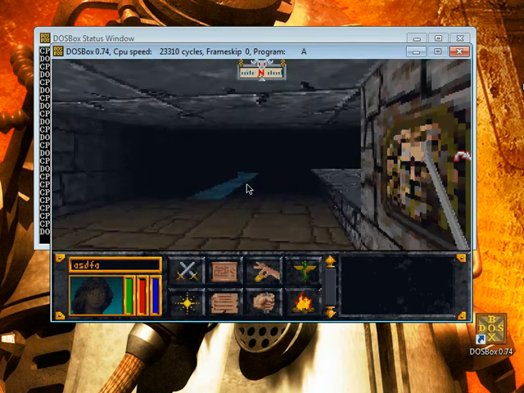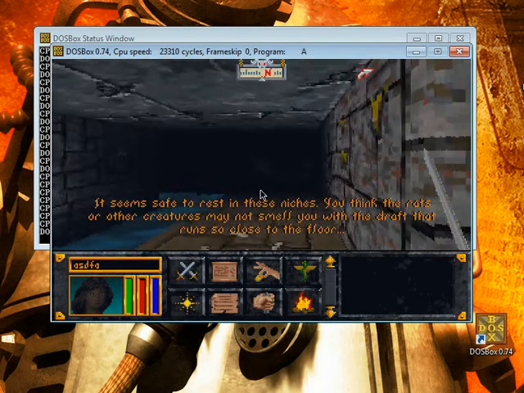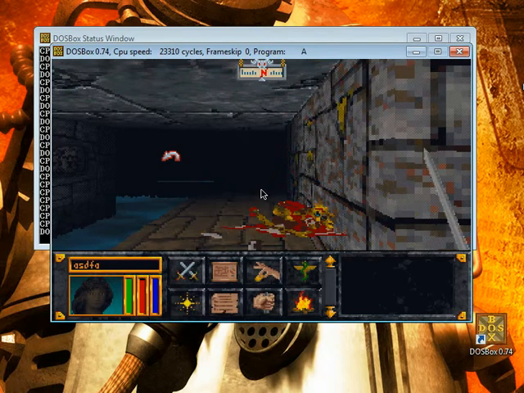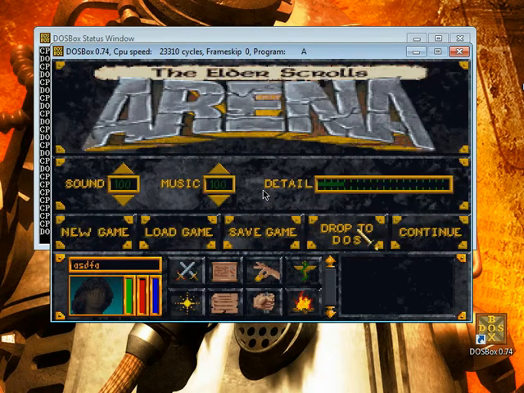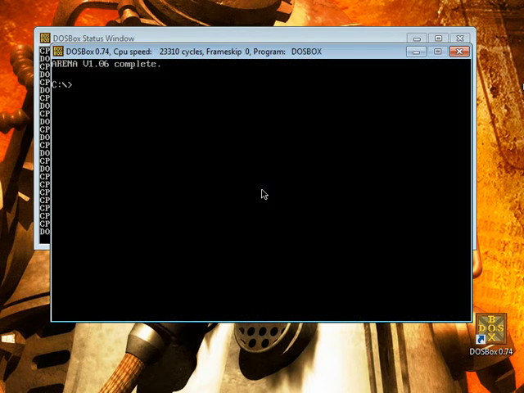Combat. Yeah, see? Runs pretty smooth. No real issues. And that was real simple. Real easy. Exit. And there you go. That is a simple tutorial to get Arena to run on your computer with no problem.